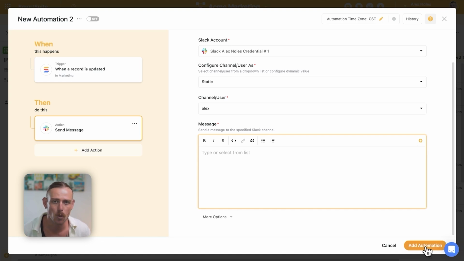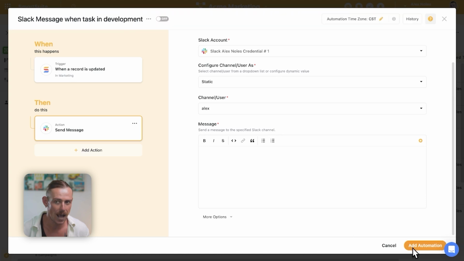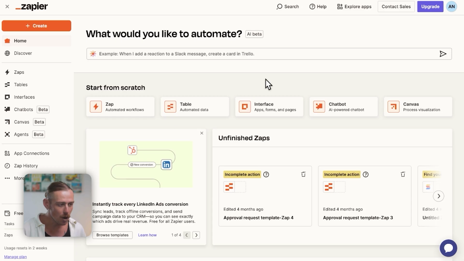Once you've finished setting up your automation or integration, all you need to do is select the title, and we'll say Slack message when task in development, and we'll select to add automation. We're going to look at how you can set up an automation like this using Zapier.